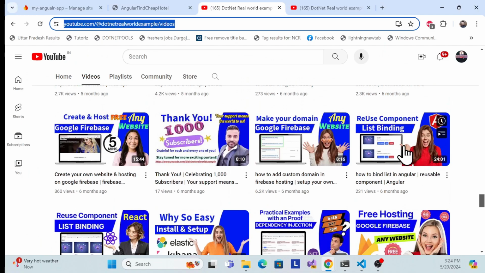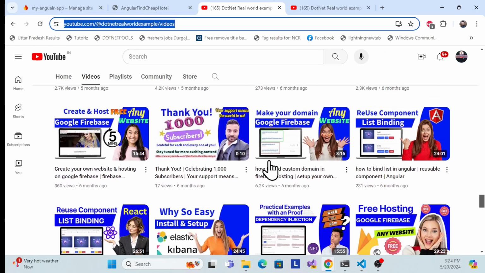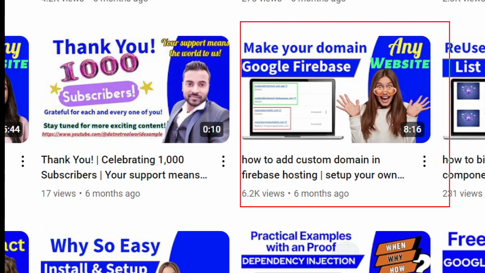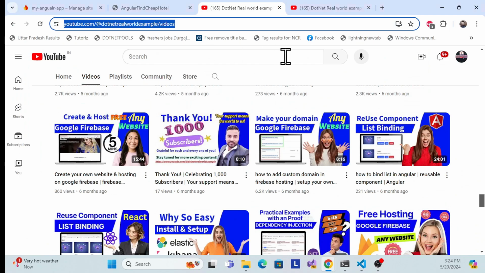I also made it a custom domain after that deployment, how we can change it to a custom domain, so you can refer to that as well. So these are things you can refer to, then move on to here.